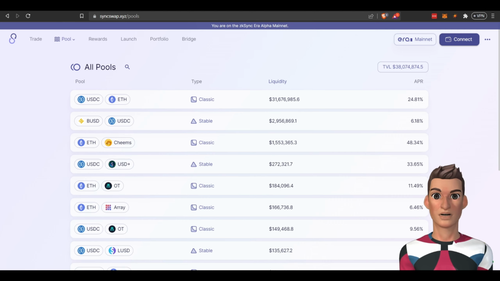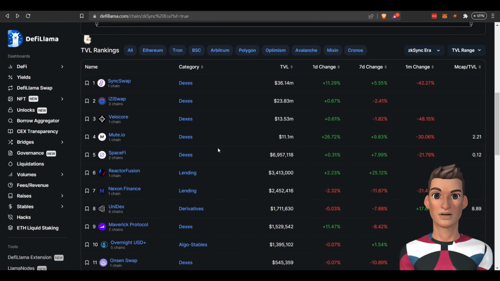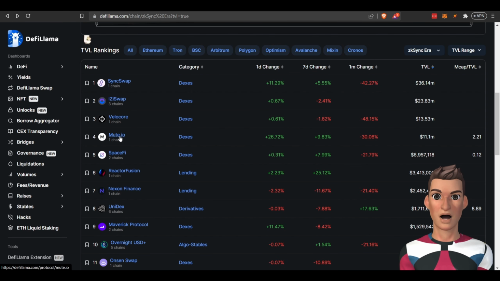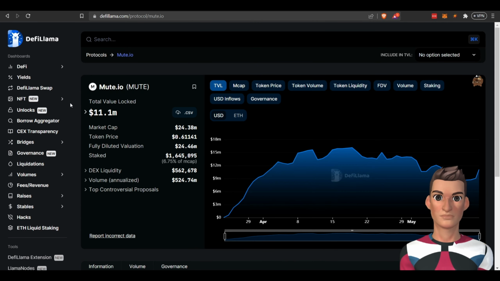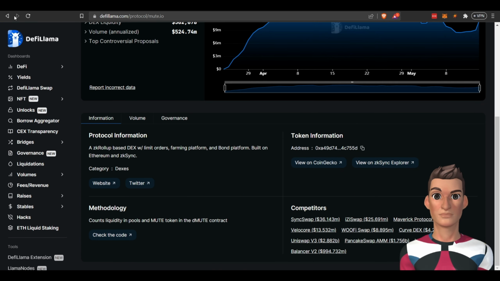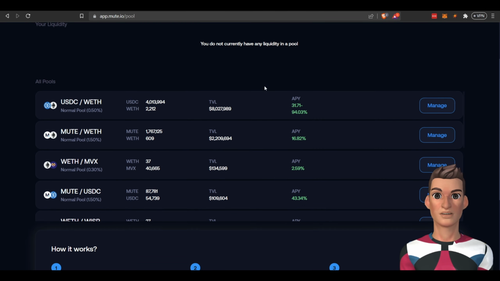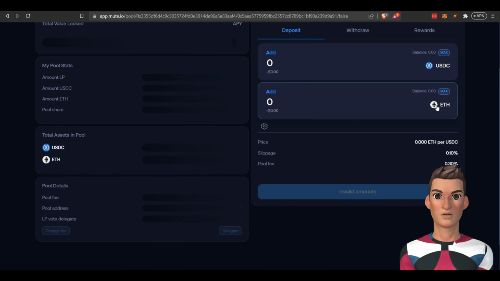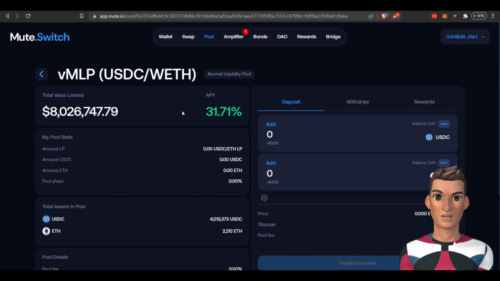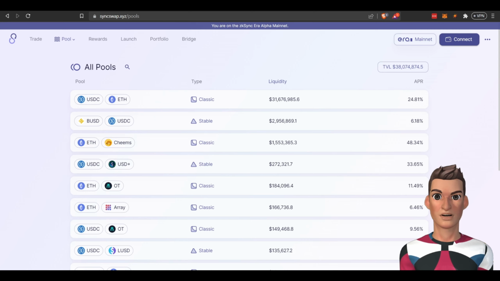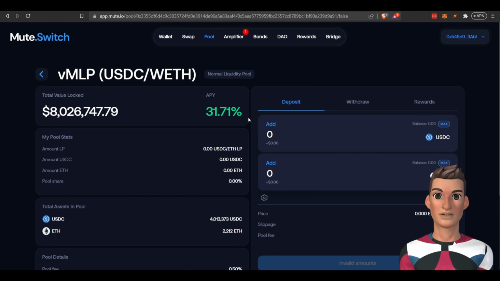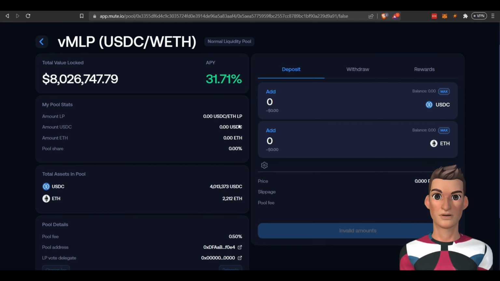All right, so next, let's go back over here to DeFi Llama and click on mute.io. 11.1 million locked. Let's jump over to their website. It's similar to ZkSwap. You're going to have to contribute liquidity to one of these pools, USDC and ETH. High liquidity right now and a decent amount of rewards. If we flip back to ZkSwap, they're giving you almost 25%, and currently Mute is giving you around 32%. Basically a similar thing.